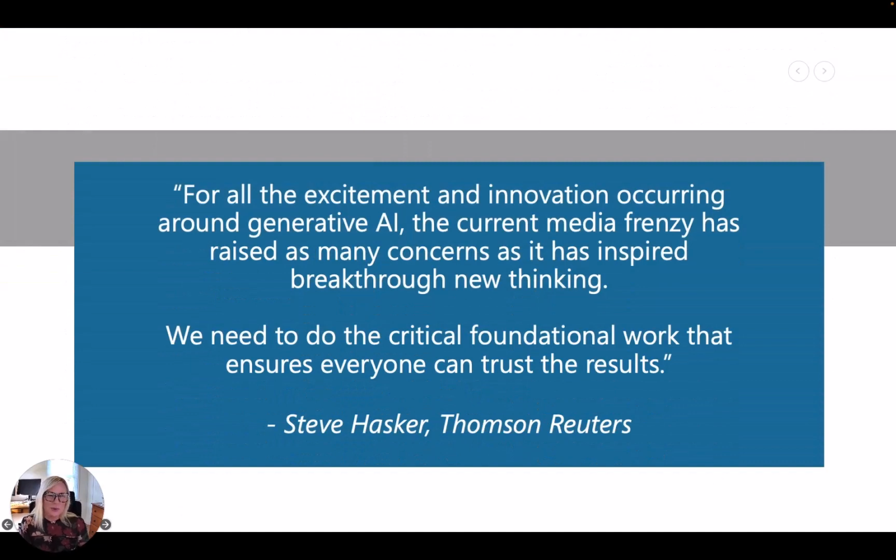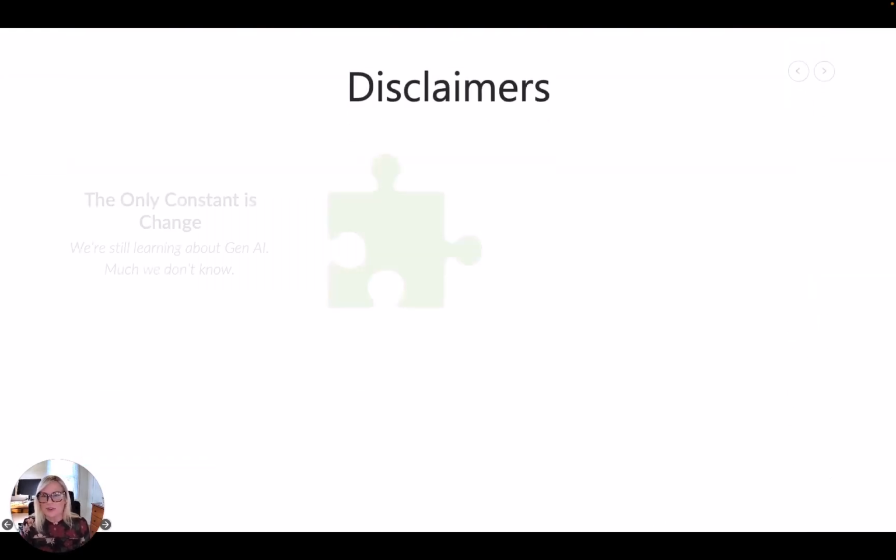So I'd like to share this quote with you. For all the excitement and innovation occurring around Gen AI, the current media frenzy has raised as many concerns as has inspired breakthrough new thinking. So we need to do the critical foundational work that ensures everyone can trust the results. And that's what I'd like to share with you today.